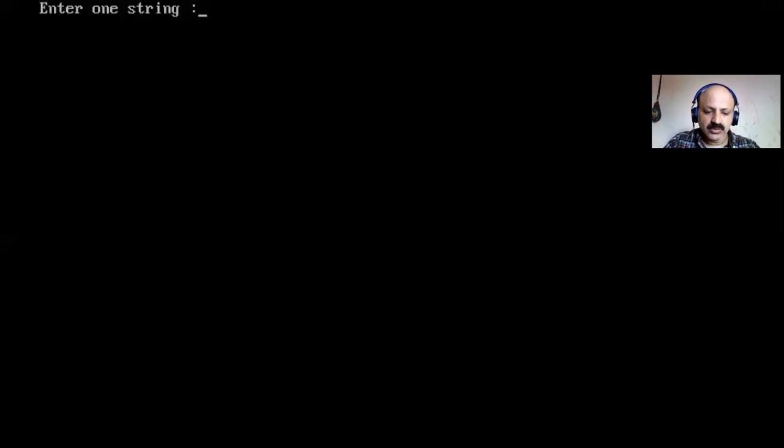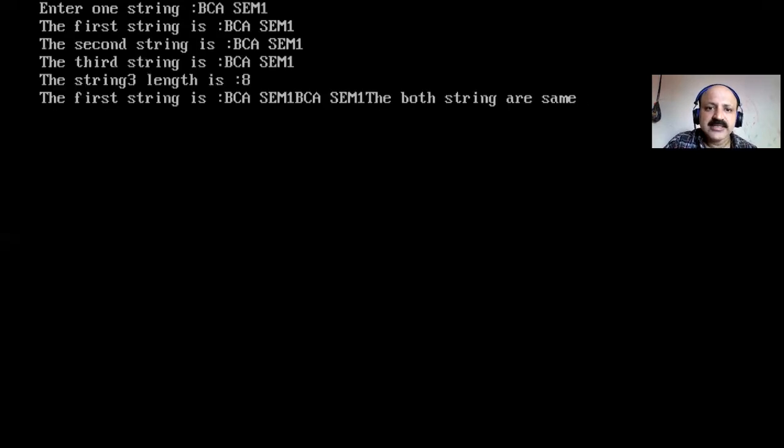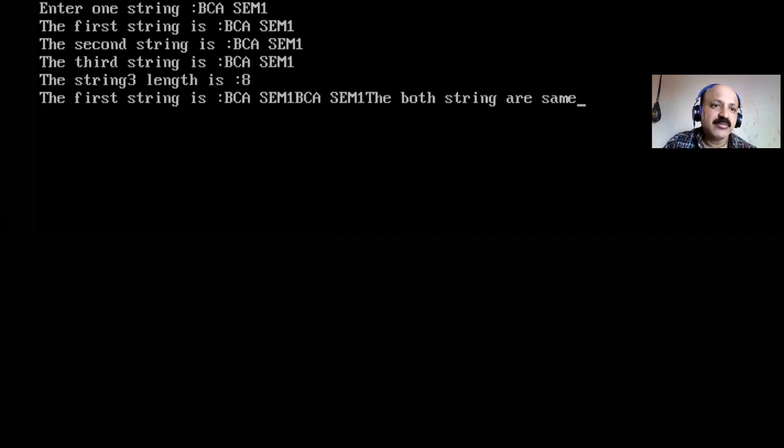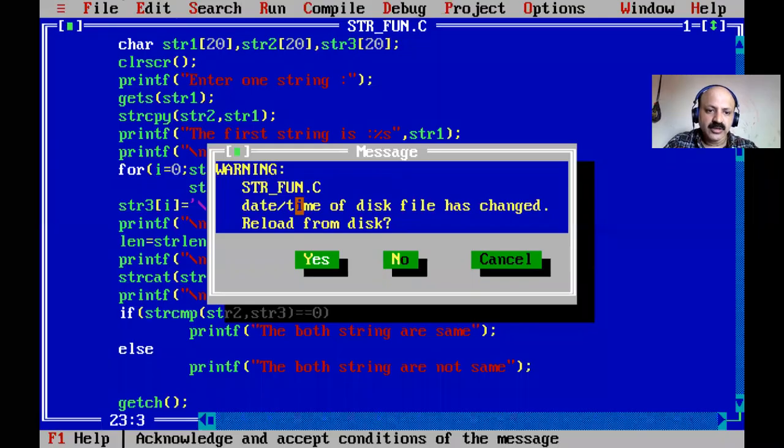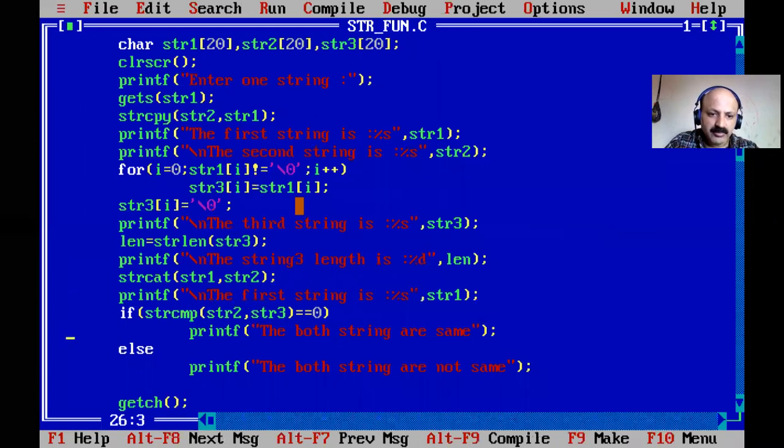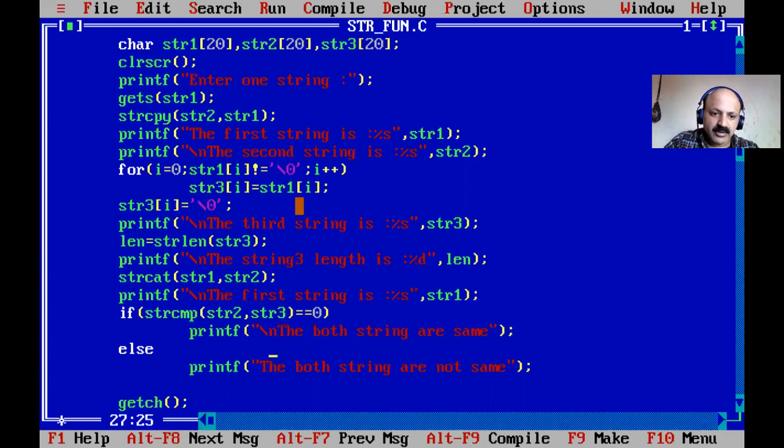Okay, so let us take the same example, BCSM1. Yes, so that is a slash n is provided, but here our string 2 and third are BCSM1 and BCSM1, so both strings are the same. Okay, and now I provide plus slash n, and now I compare the concatenation string of 1 and 2. 1 and 2, so that is not the same.